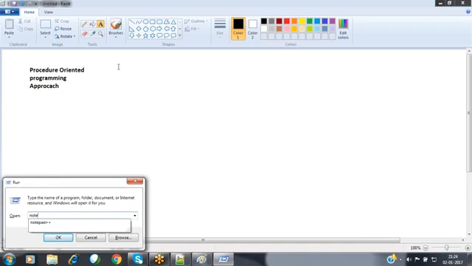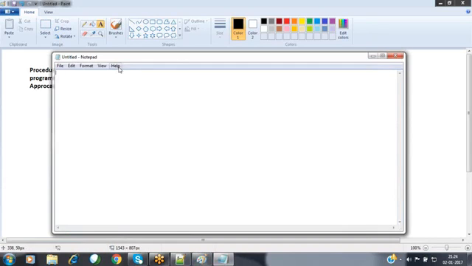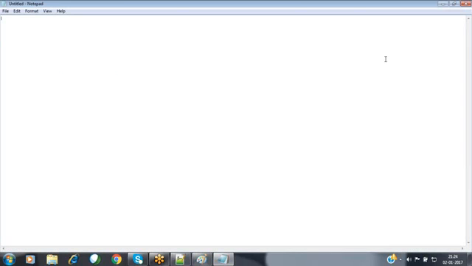Assume that I have a Notepad application. This is the Notepad application they have built. How have they implemented this application? By writing some code. How have they written this code? They are not writing the code in a single view. They divide the whole business logic into various small parts.